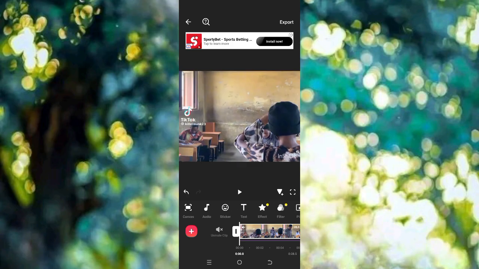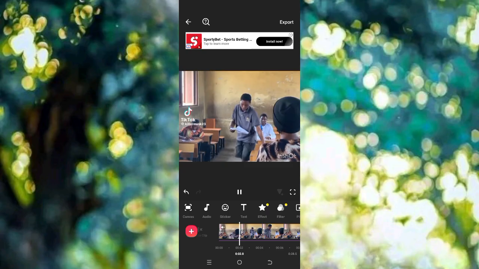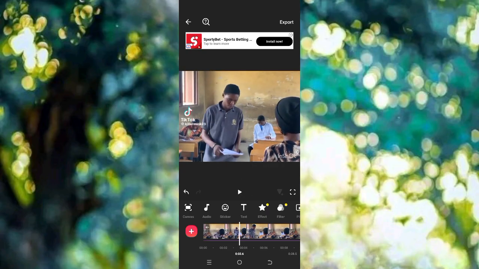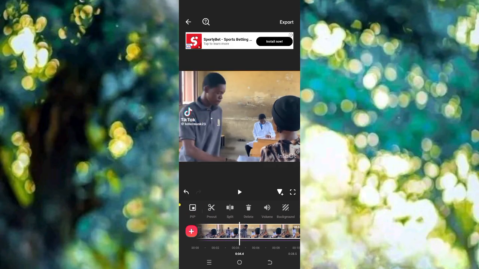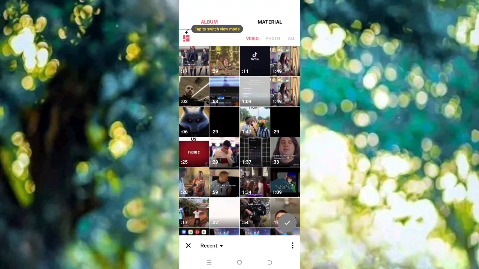The next thing you need to know now, maybe you just want to edit, like you want to add more clips to this video, like you want to add a clip in between these two, in between this video. That's where the split function comes in. This split function can just split the video into 2 parts. Then you can just add a clip there.